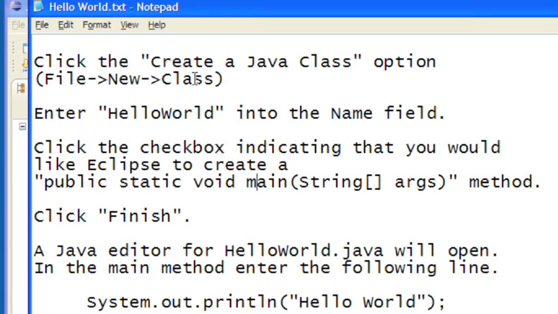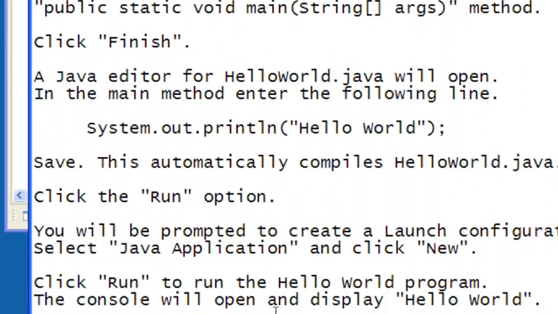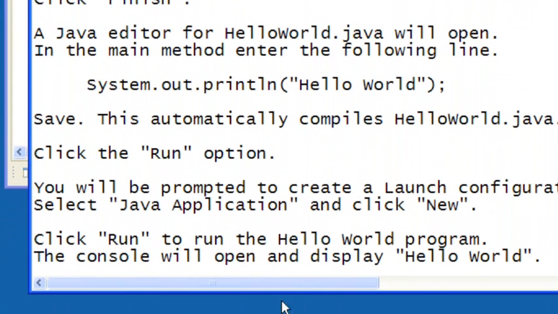So we just did this part, and if you haven't gotten this far, you can pause the video and go and try this stuff out again. Click on the create a Java class option, file, new class, go ahead and create it. These are the instructions for it. Now we have the Java editor, which is the right hand side of the screen. And in the Java editor for Hello World, we called it myclass.java, it opens up automatically for us. And in there we saw the main method.